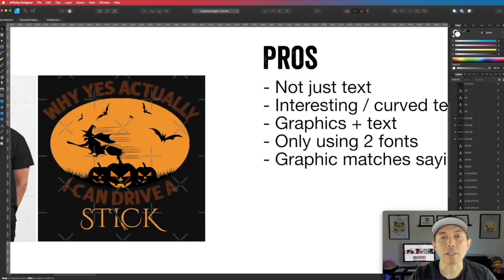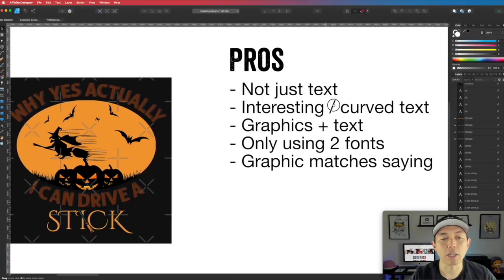It's not just text, right? It's not just text. So they actually did some arcs right here and they made it interesting with the curved text. They did use some graphics, which is pretty cool. So it's not just a text-based design. Graphic plus text designs do a lot better in my opinion. And then they're using only 2 fonts.